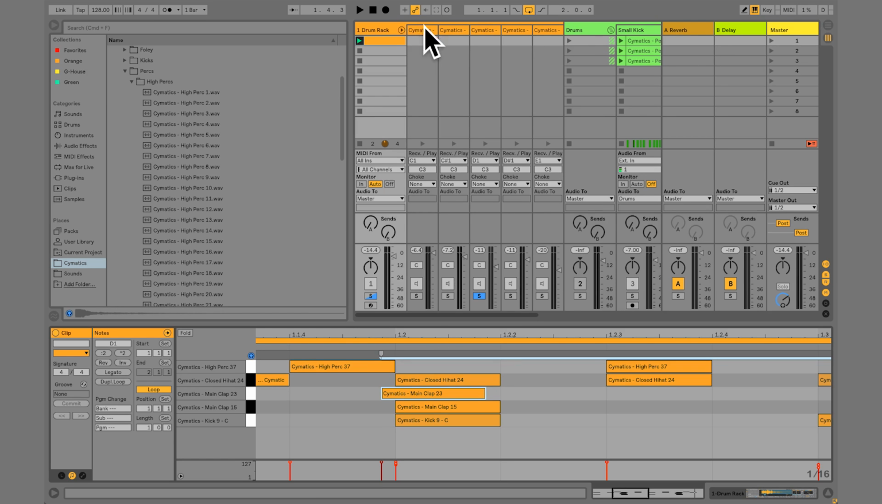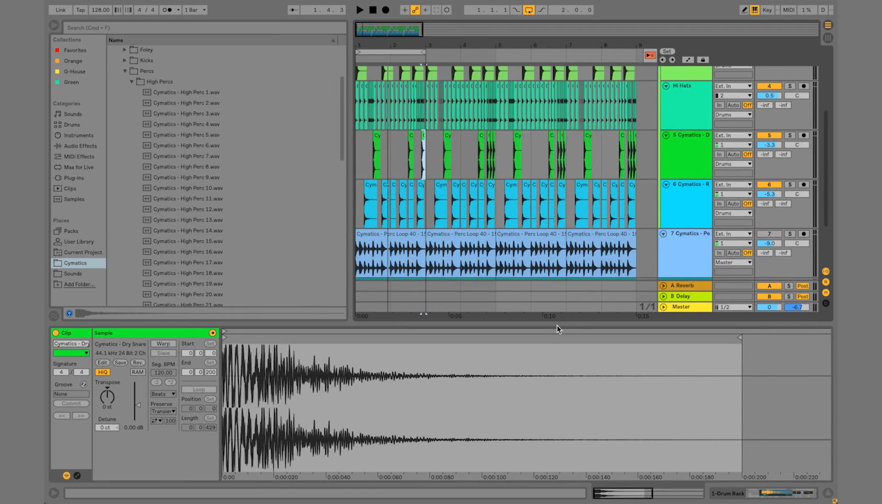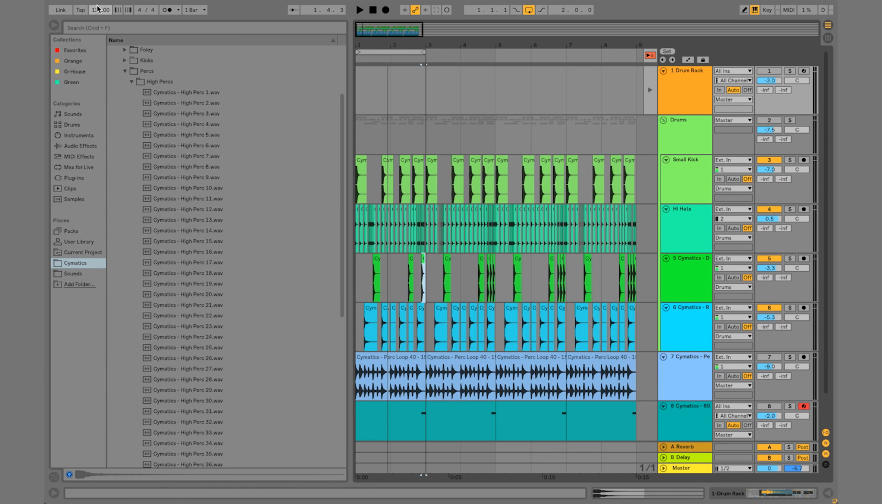So another very viable way of writing your drums is by using your session view. And I already have a little thing written here, and for the sake of variety, I wrote a little hip-hop beat.